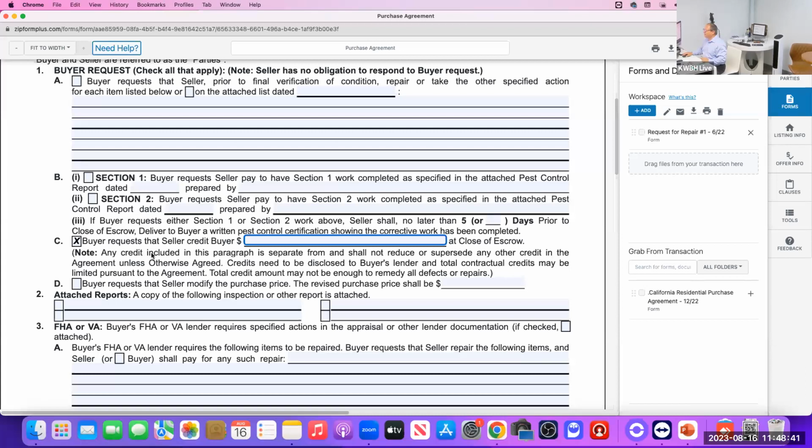It's important. Okay, so on this form, you can request a credit, but check this out. You can also request that the buyer modify the purchase price. So you can say the revised purchase price shall be blank. Here you have an opportunity to move the purchase price. If you're asking for a very large credit, you might need to use this option, the lower purchase price, because your credit can't exceed closing costs.